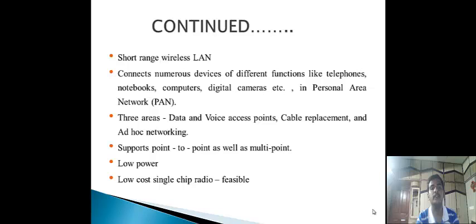There are three areas where it is vulnerable: data and voice access points, cable replacements, and ad hoc networking. Ad hoc networking is where Bluetooth comes into play. Another one is it supports both point-to-point and multi-point, and it also uses very low power, and the chip used for this is also very cheap, and that's why it's very feasible in the hackers' market.